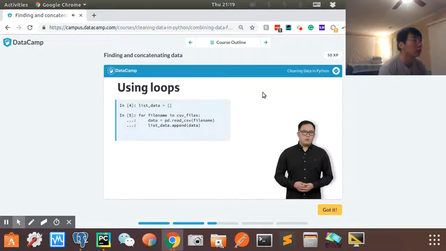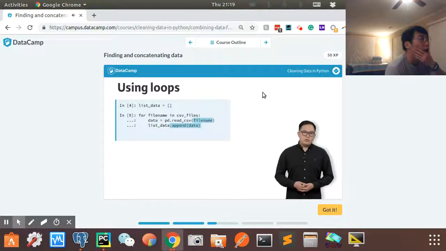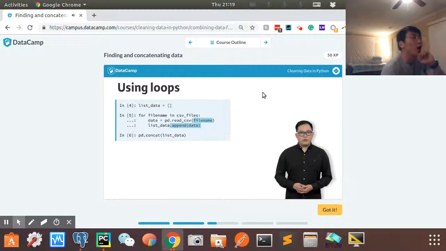We have a list of file names from the CSV files. We will iterate through each of the file names. Each file name iteration we will call file name. Then we can use pandas to load the file name into a data frame. Finally, we can then append the loaded data frame into a list. The end result will be a list of data frames from the glob results. We can then use this list to concatenate the list of data frames into a single data frame.